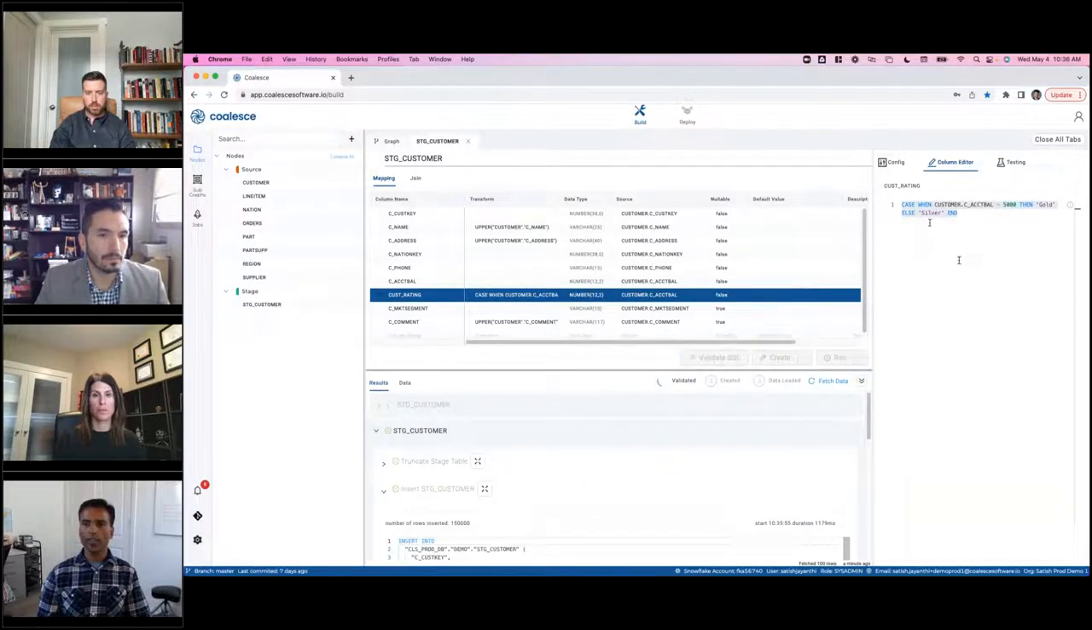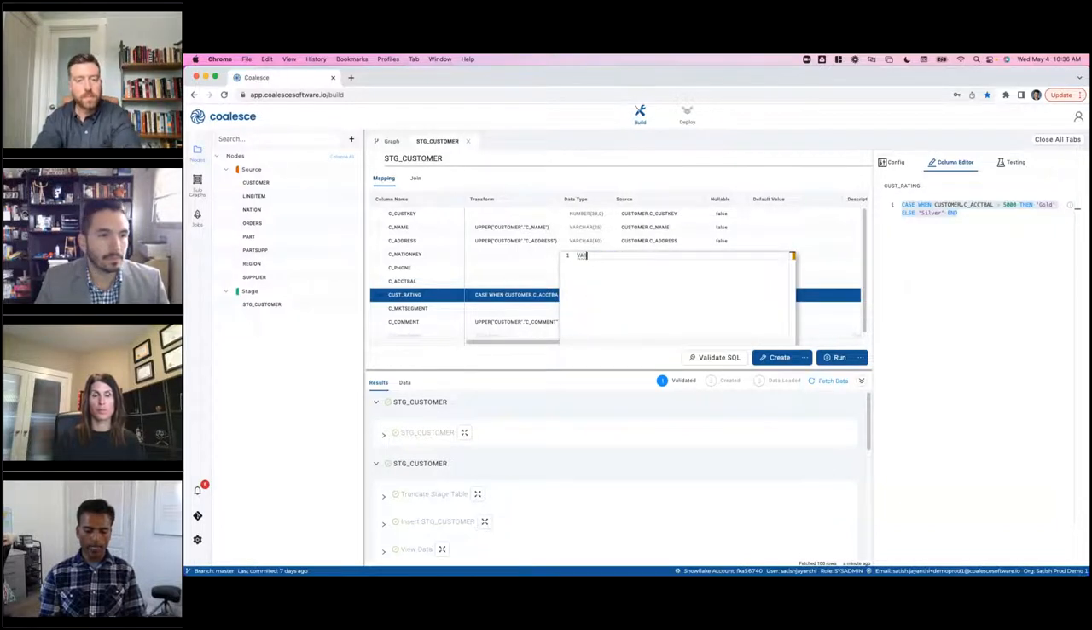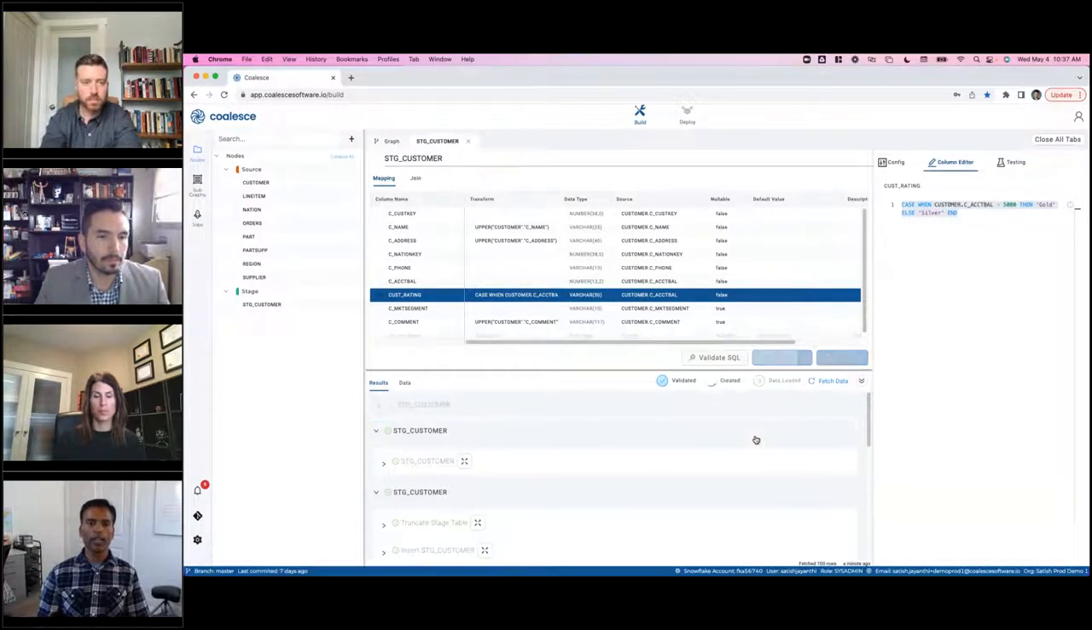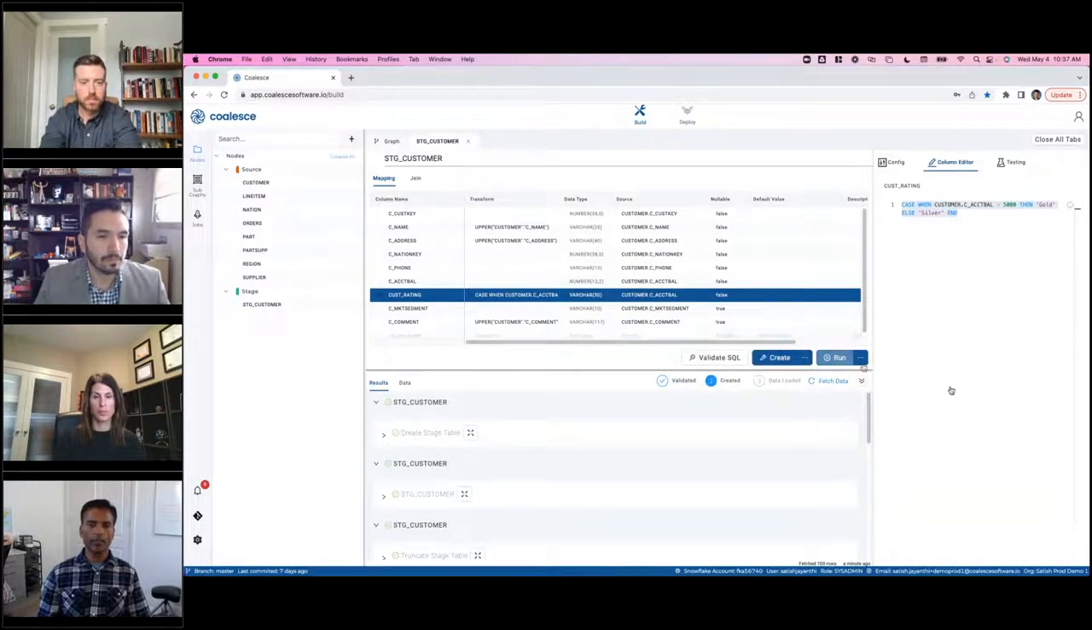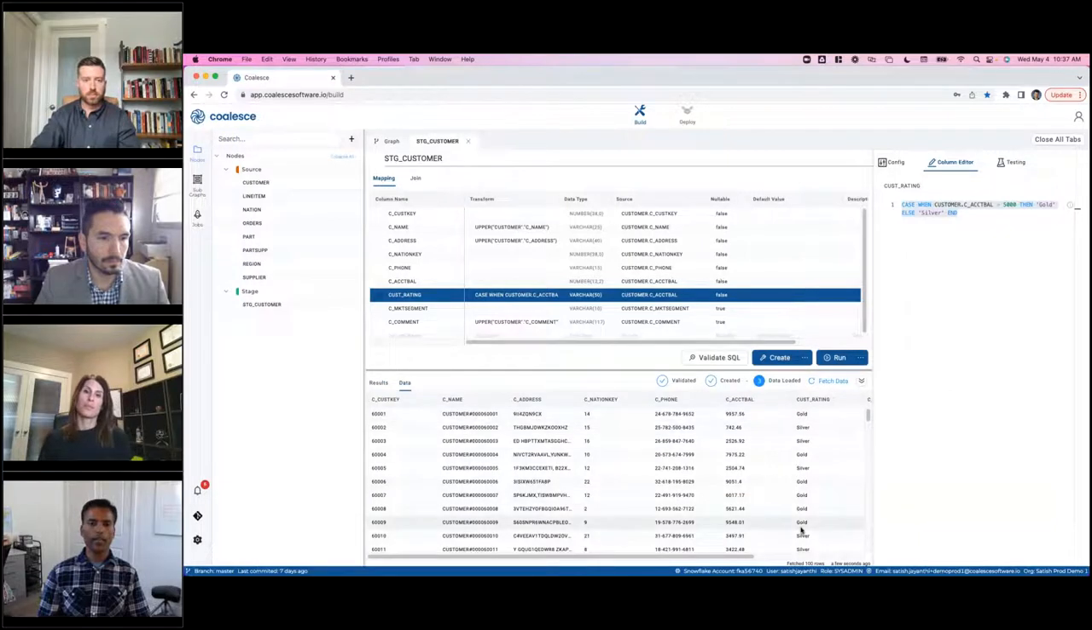And I can also use this right-hand pane to cut and paste large transforms, or just type in large ones with autocomplete available for you. Since this is a label, I'm going to change the data type. You can also validate the SQL just to make sure there are no typos or syntax errors. So at this point, I've added a new column, so I'm going to go ahead and create that and run it. So now I should see the customer rating column created and populated.